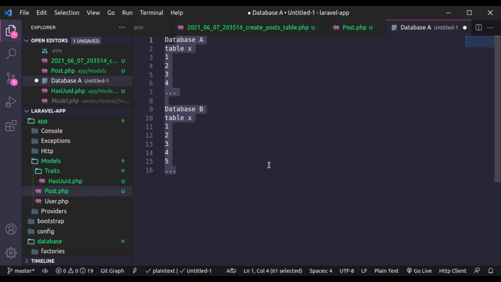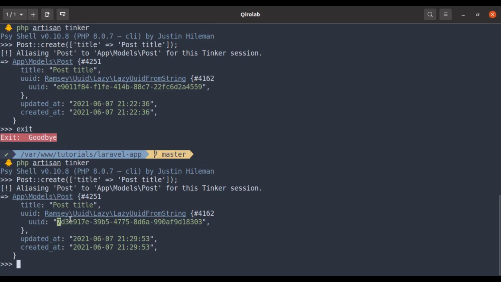It also has disadvantages. The first disadvantage is that its size is 4 times larger than the normal 4-byte index value. And because it looks ugly, it is a little harder to do manual debugging. It also hurts index performance. So if you have a single database, then use auto-increment ID. But if you are working with multiple databases, then it is better to use UUID.